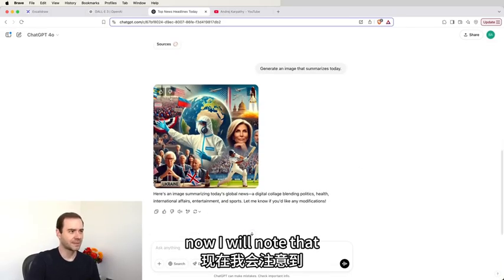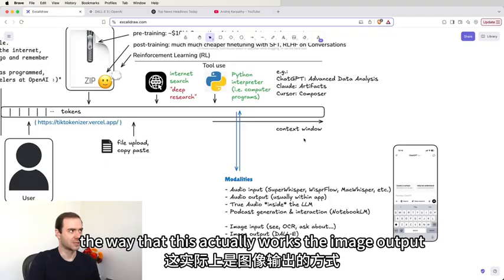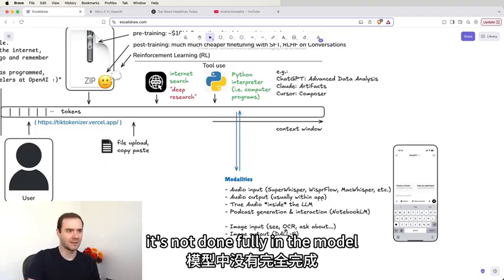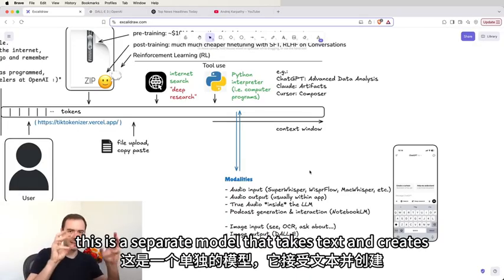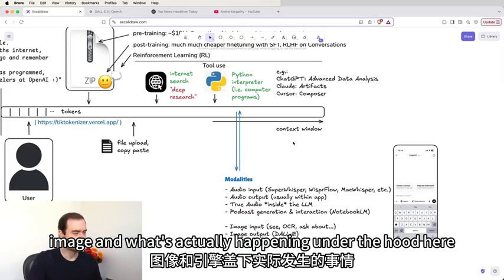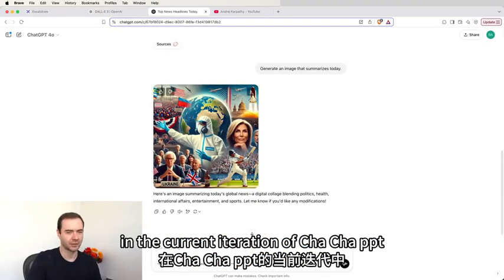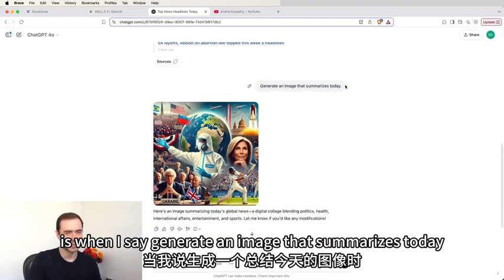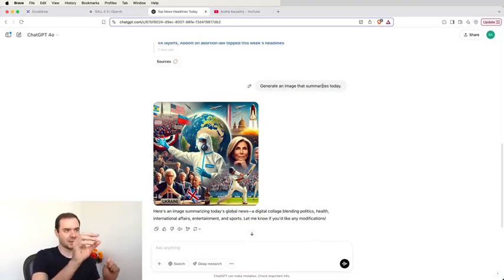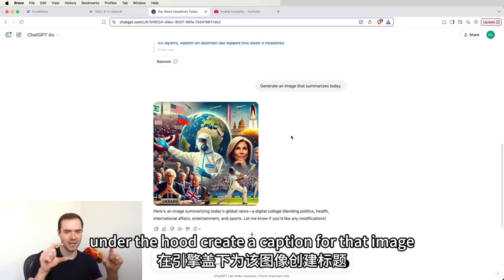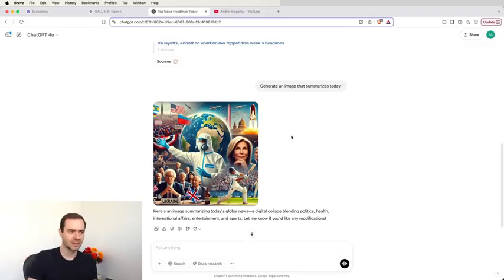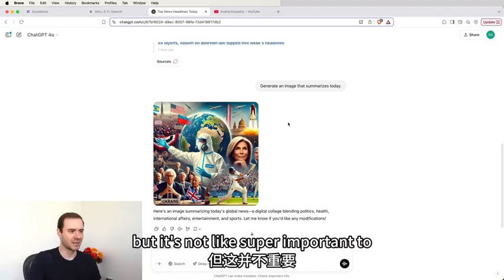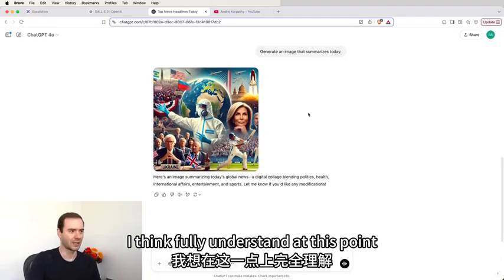Now, I will note that the way that this actually works, the image output, it's not done fully in the model currently with DALL-E 3. With DALL-E 3, this is a separate model that takes text and creates image. And what's actually happening under the hood here in the current iteration of ChatGPT is when I say generate an image that summarizes today, this will actually, under the hood, create a caption for that image. And that caption is sent to a separate model that is an image generator model. And so it's kind of stitched up in this way. But it's not super important to, I think, fully understand at this point.